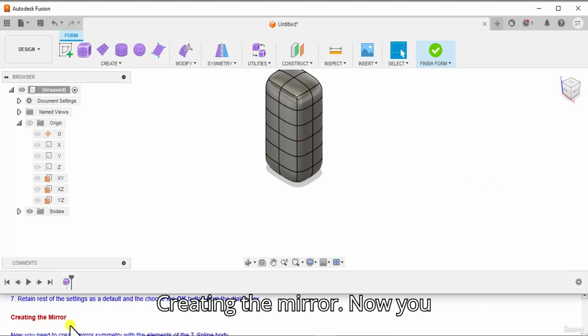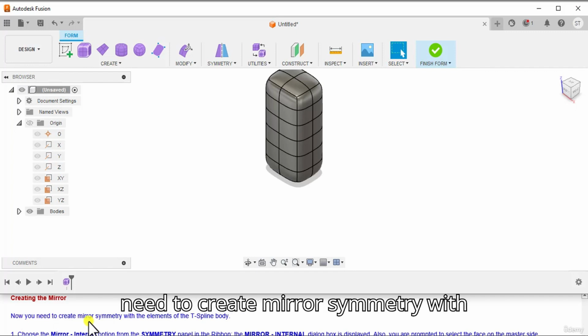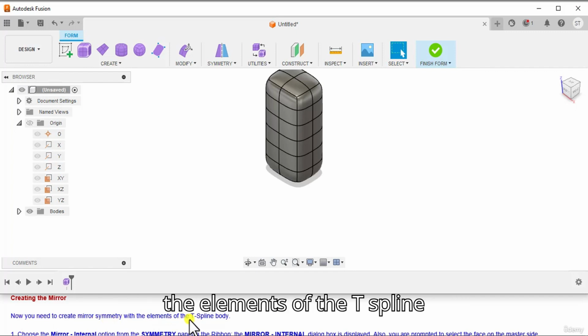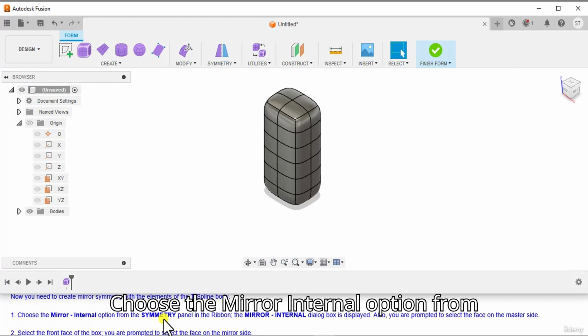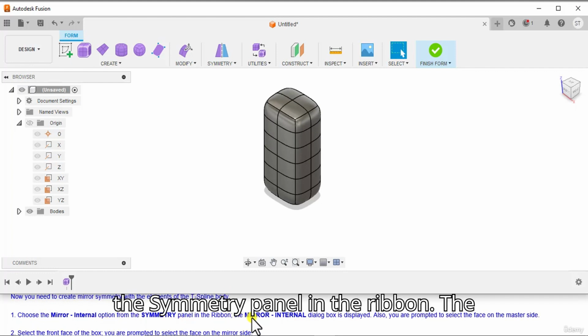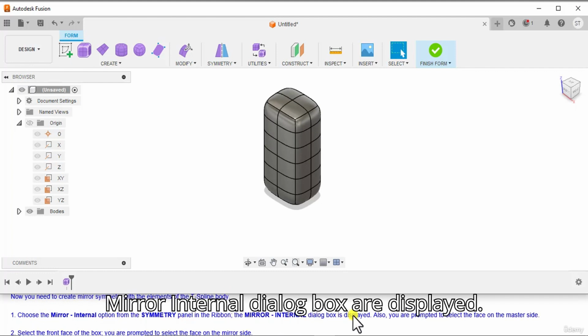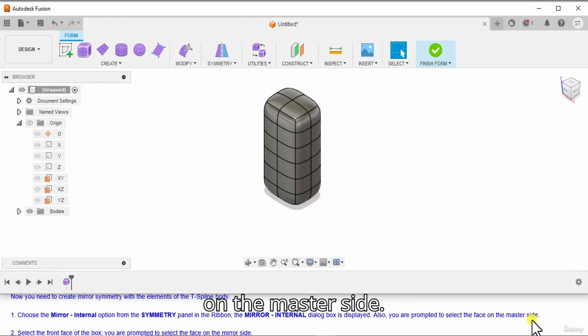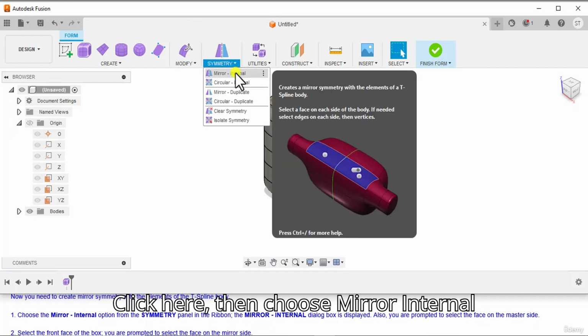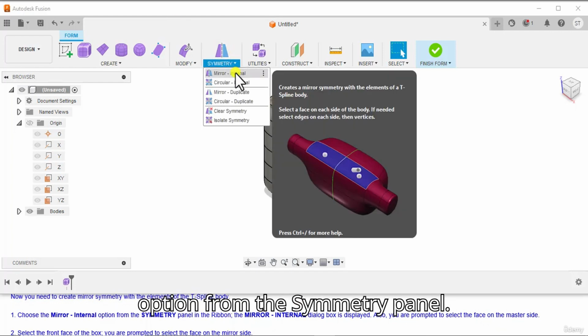Creating the mirror. Now you need to create mirror symmetry with the elements of the T-spline body. Choose the Mirror Internal option from the Symmetry panel in the ribbon. The Mirror Internal dialog box is displayed. Also, you are prompted to select the face on the master side.